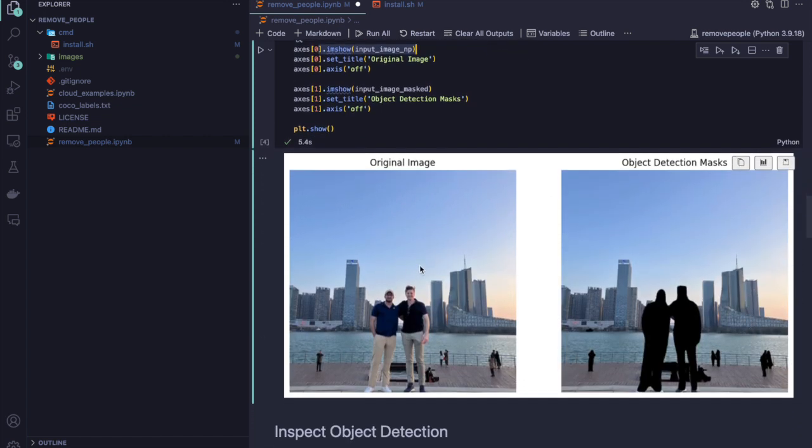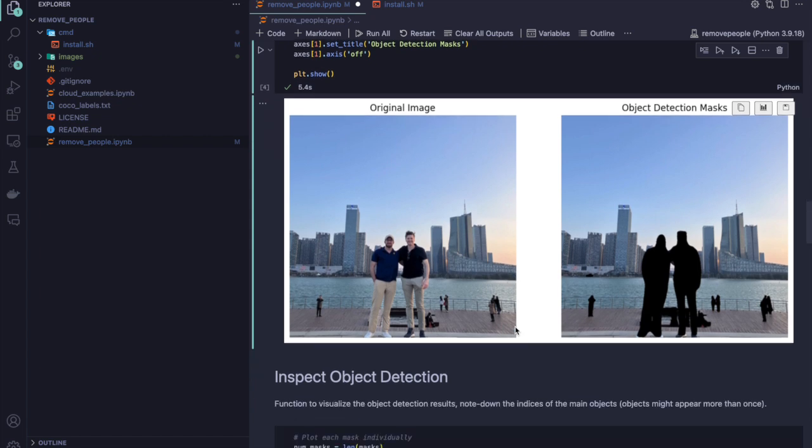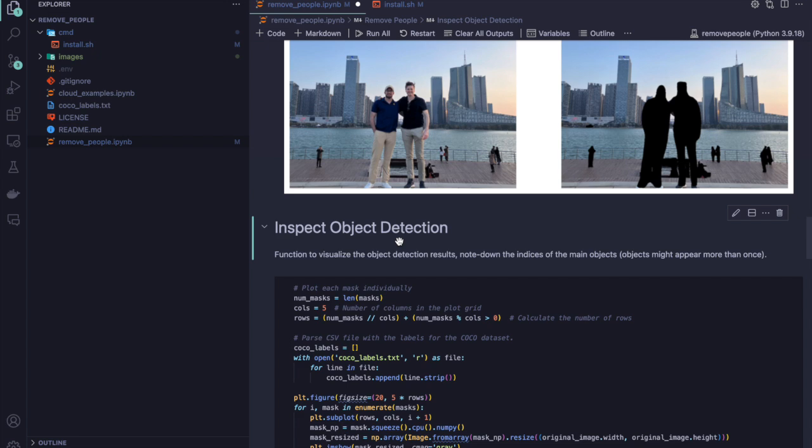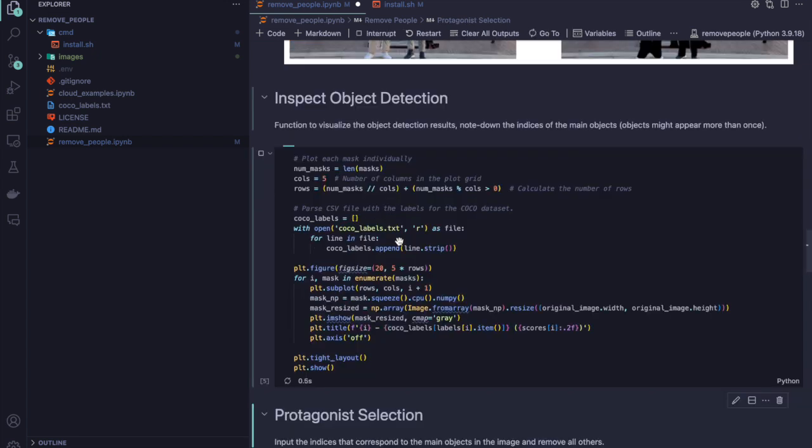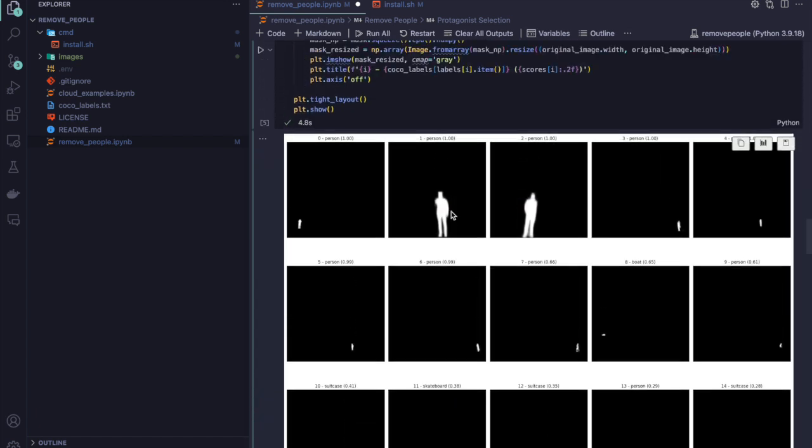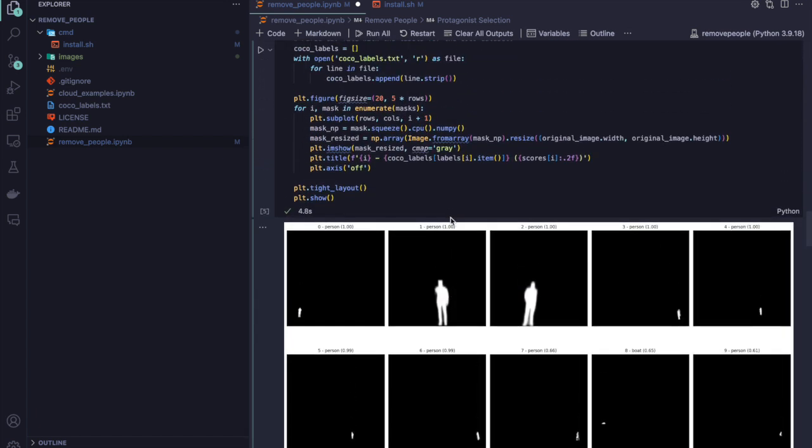So here it is. This is the original, and these were all the detected objects. Now we have to manually select the objects that we want to maintain in the image. This is probably the longer process, but it works, and I think it gives you some degree of flexibility right now. These are all the objects that were detected in the image.